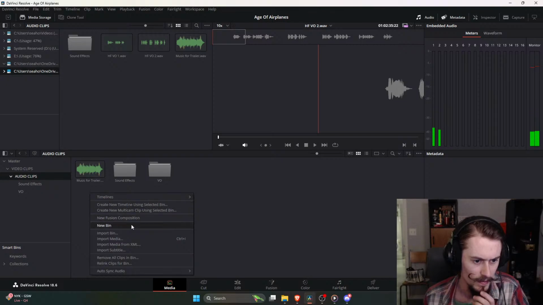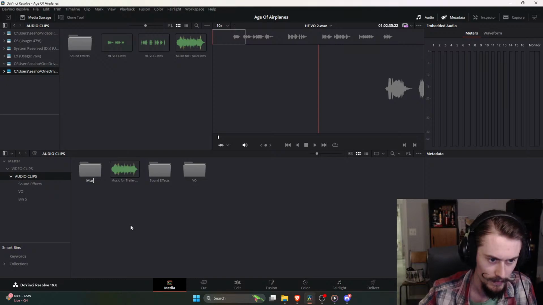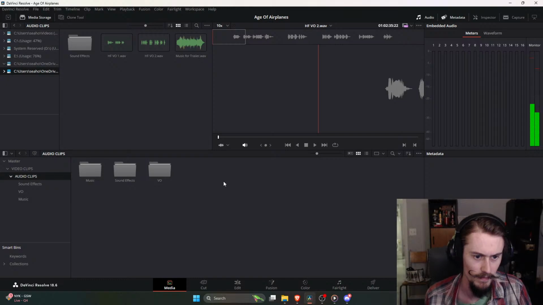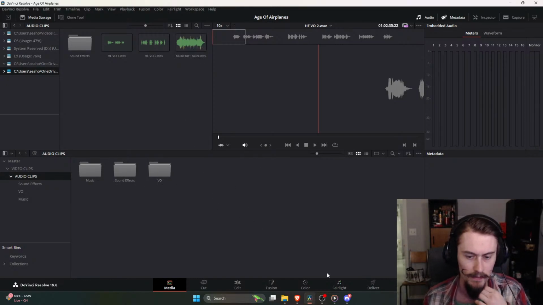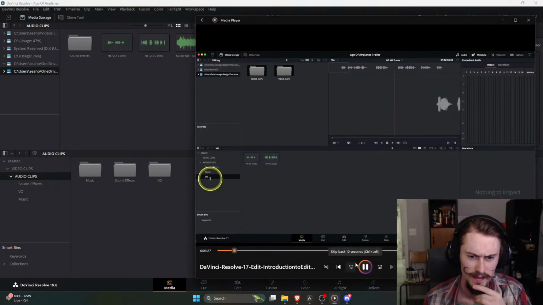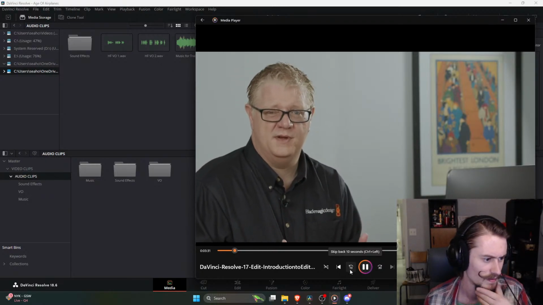Okay. And then we had the audio clips, and then create new bin, music, and we're going to have the music for trailer in here. Bam. So sound effects, VO. Okay, we're doing great. So that's got all of my audio clips organised into separate bins. I now need to do the same with the video clips.